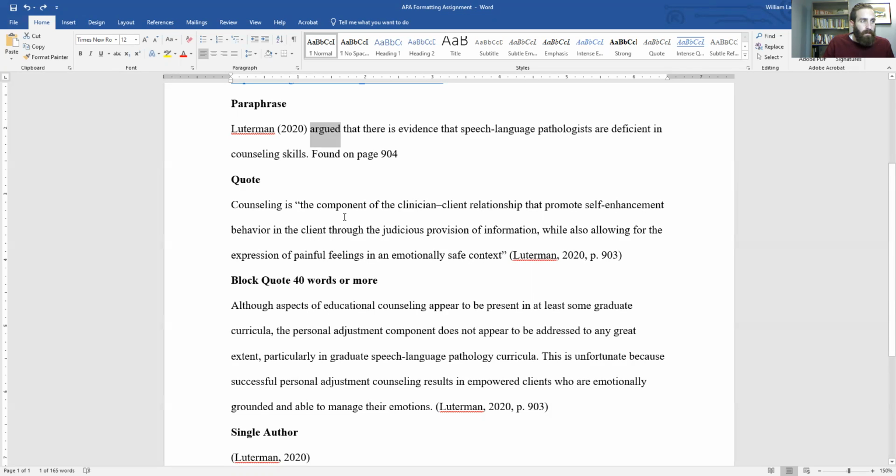So when it is a direct quote, make sure you include the quotation marks at the beginning and at the end, and then the period or the punctuation goes after the in-text citation. You also want to make sure that when it is a quote, you include the page number that quote is on. It is done in this format: p. and then the page number. If you find it at the end of page 903 and it goes on to page 904, then you would do it like that.